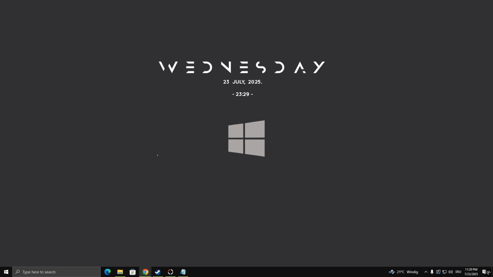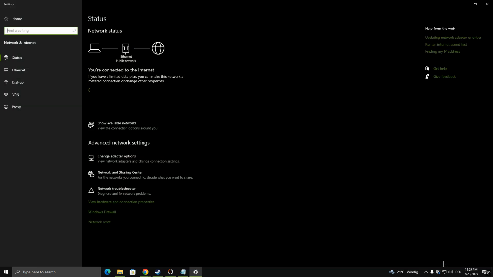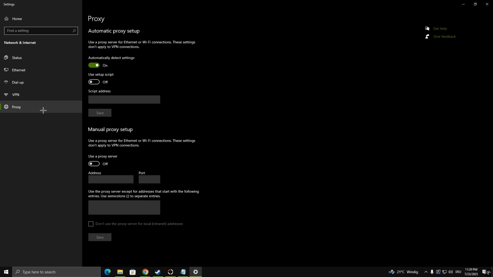Step 2. Right-click on your Wi-Fi or Ethernet icon in the taskbar. Choose Network and Internet Settings. Scroll down and click Proxy. Then click Setup under Manual Proxy Setup. Turn off the Use Proxy Server option if it's on. Then click Save.